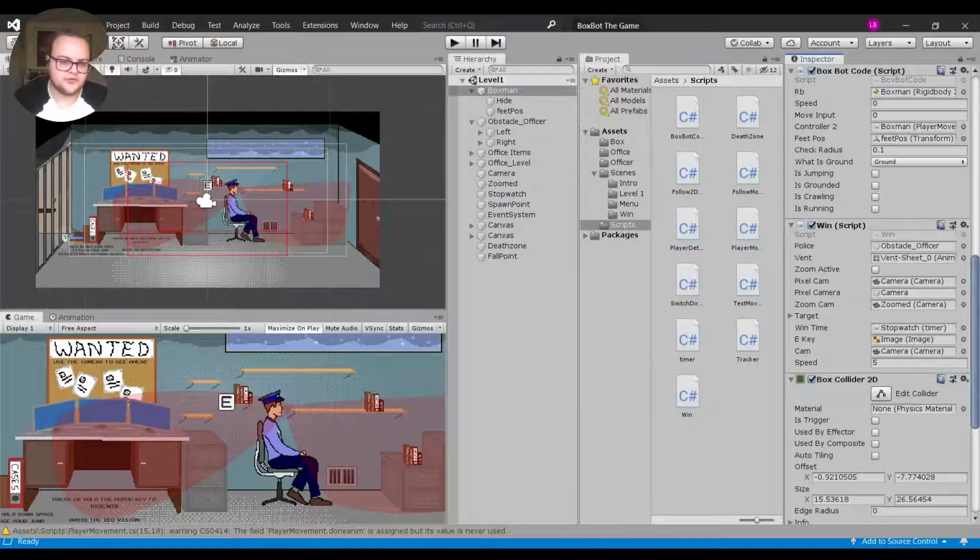But that would mean extra code, so I didn't want to bother with that, and this is just an easy approach. Now, to fix the problem, where, of course, the police officer would easily just disappear once you escape. So what I've done is I've added the pixel cam and the zoom cam.